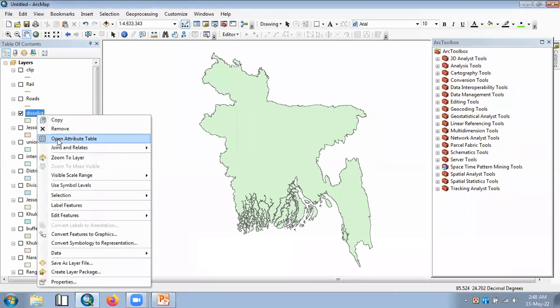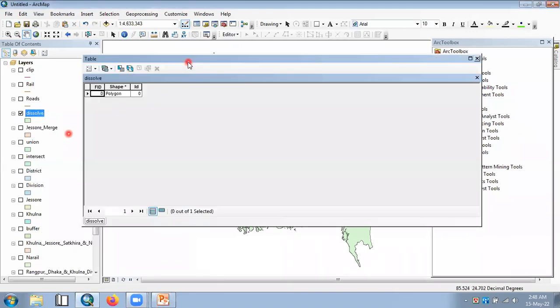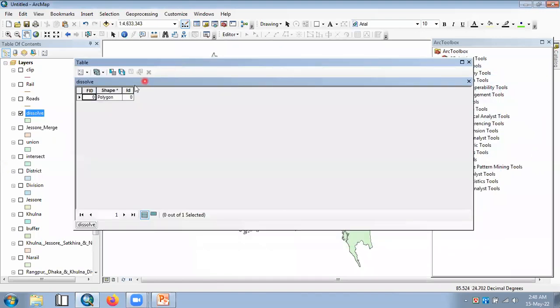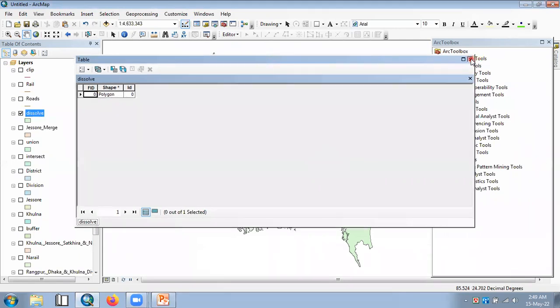From the attribute table, you can see that all the items are dissolved and make just one attribute table in one row. So this is the dissolve.